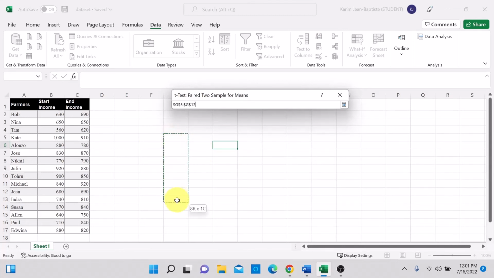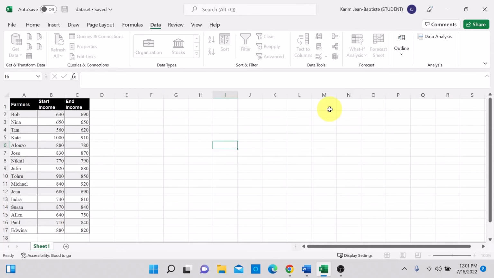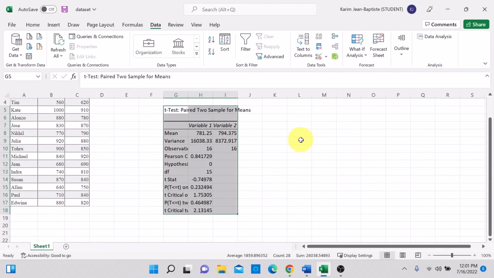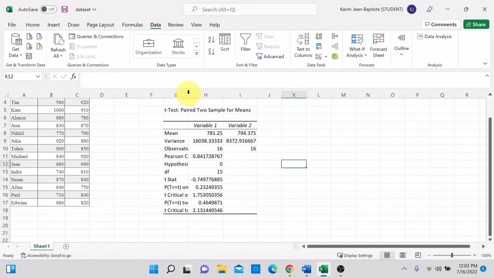I will select a bunch of cells, at least 2 columns, and I like to put 6 rows because I don't remember exactly how many parameters it will be. And then I do the same, click. And once I'm finished putting the input and the output options, I click OK. And Excel will provide you the output. So here is the result of my paired test. So I can increase the cell width so you can see it. All right, so this is the result of my t-test.